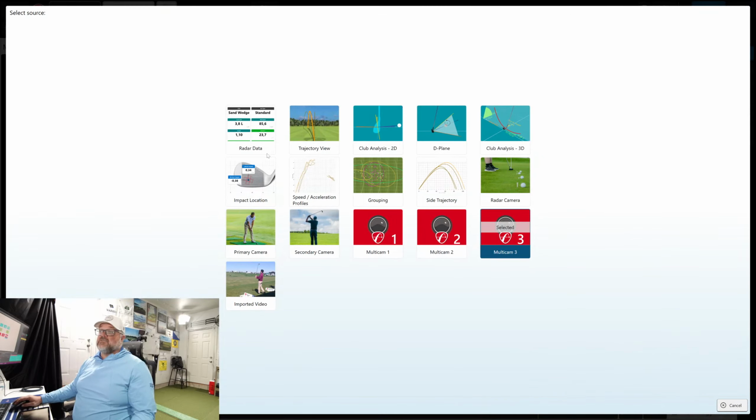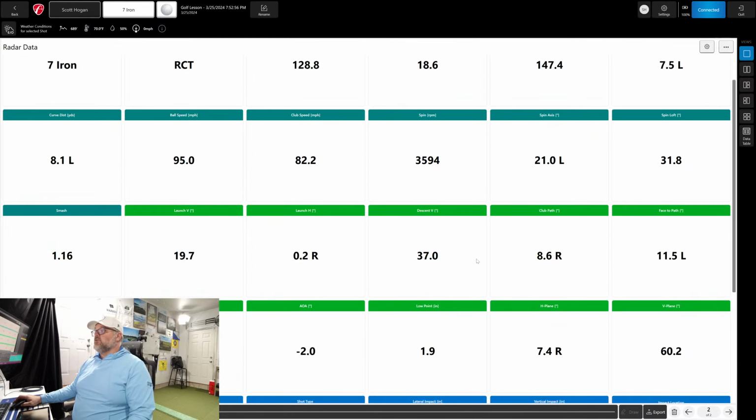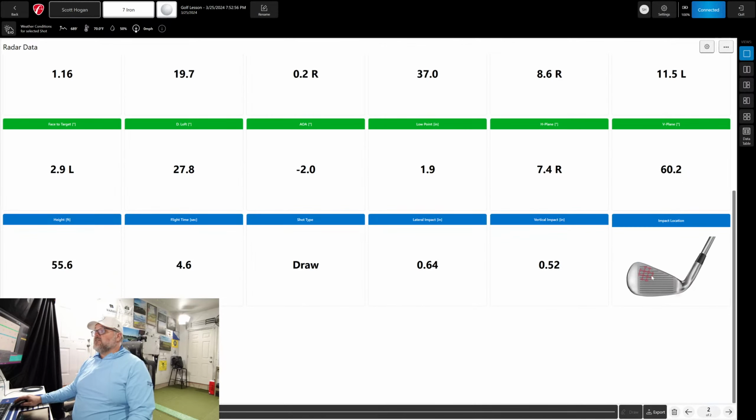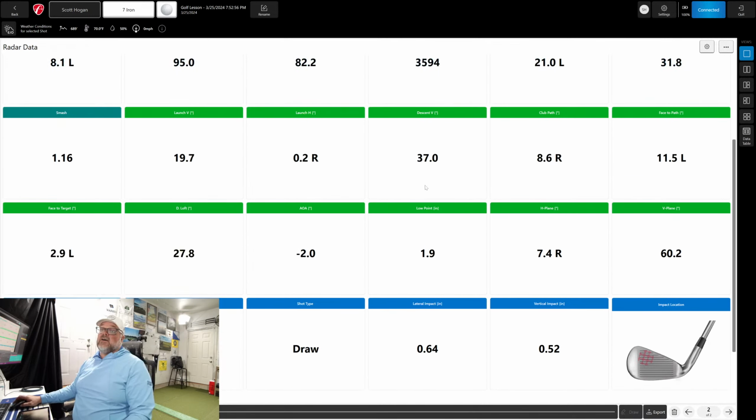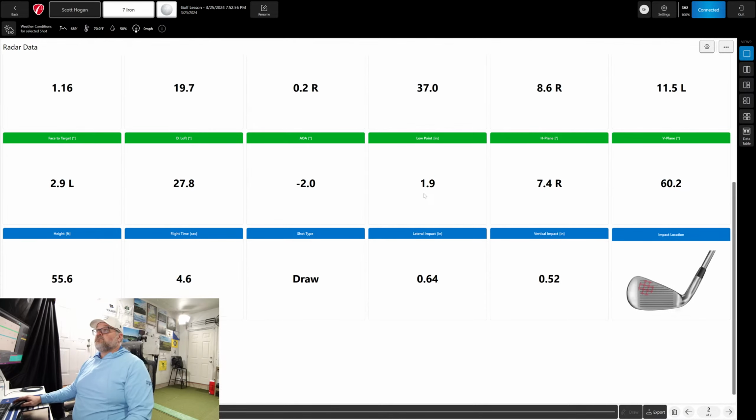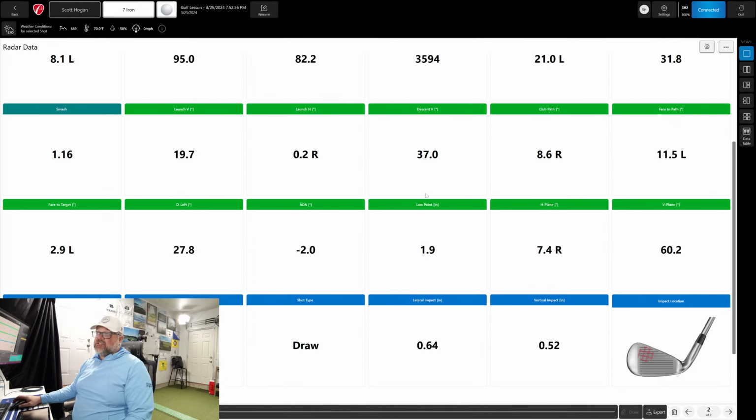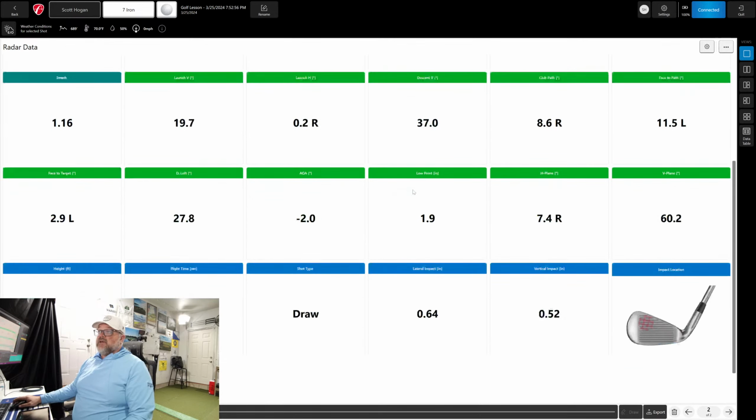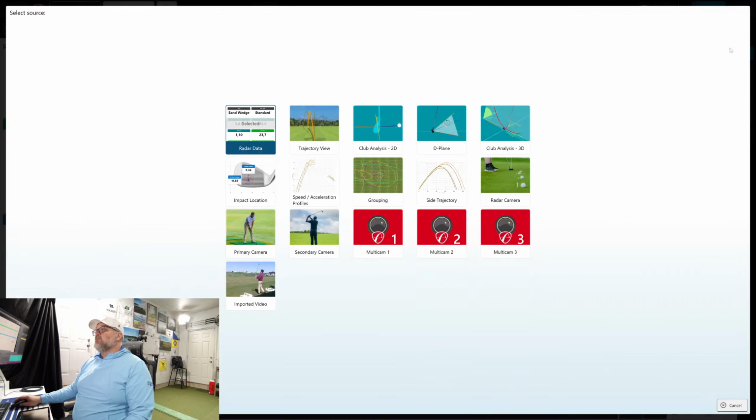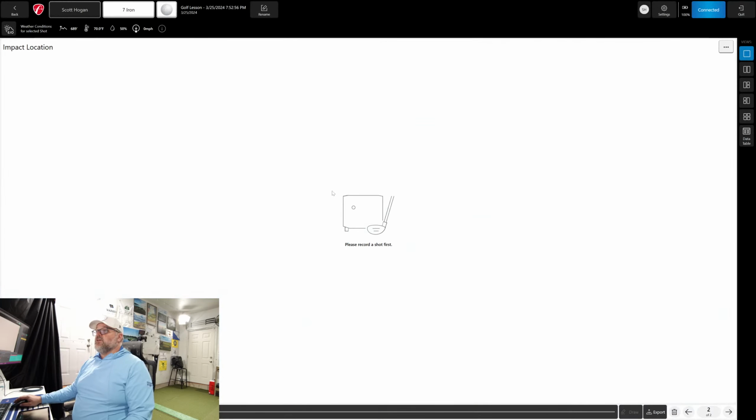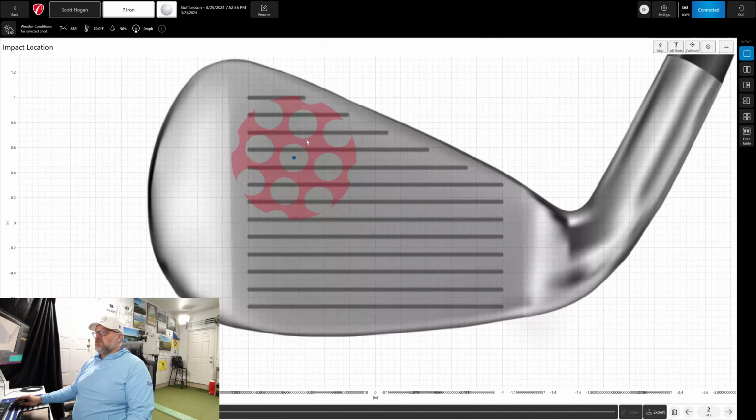Now, this is a session review. This is not a live session, so you can see what you're doing. They did add the face impact. You see I hit this one terribly. They did add face impact to the data tiles. This was something that was on the iOS app, it's now on the PC app. Or on the FS Golf app, I should say, and then now it's on PC. So now I can actually have this data here, I don't have to jump over to the impact location screen to see it.